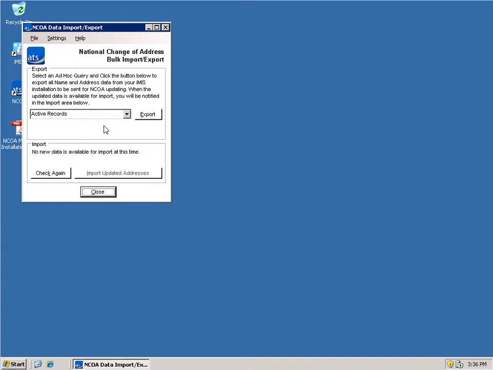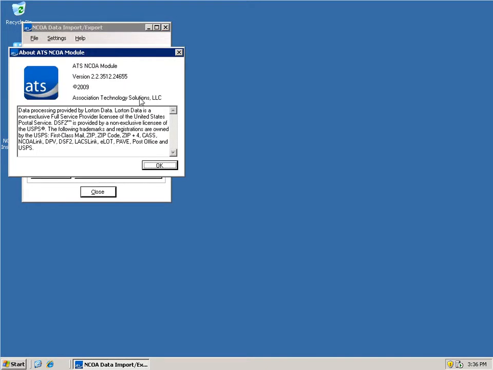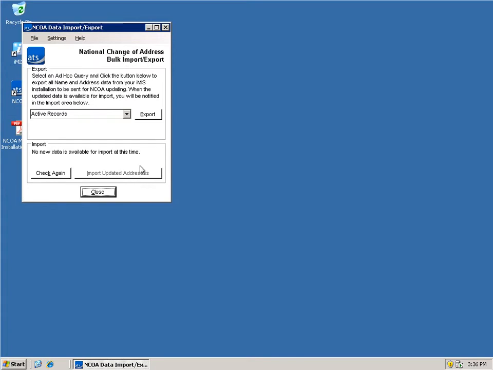So we're back to the main window now. On file, you can pretty much exit. On help, you can see information about the program. Nothing too exciting there, but the main window is where all the work really gets done.